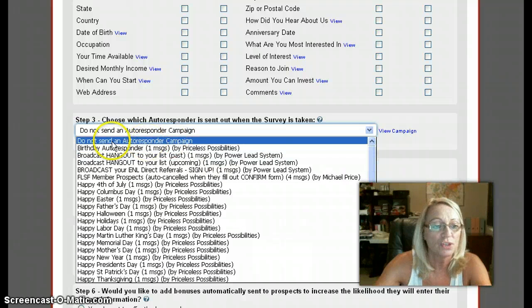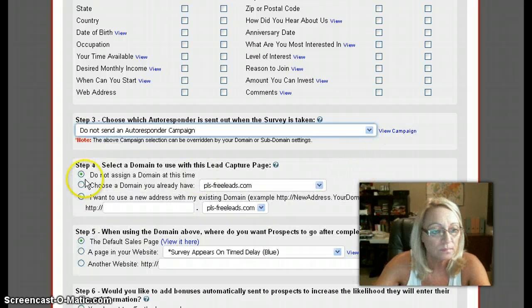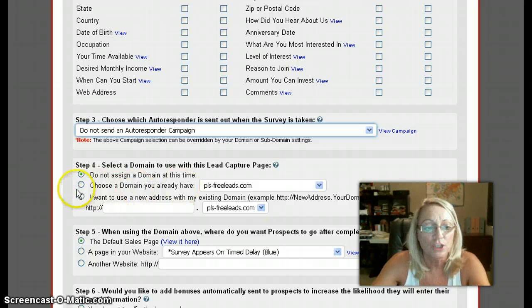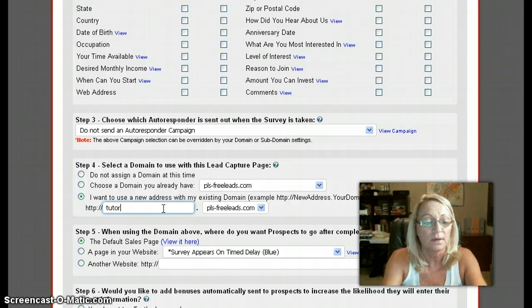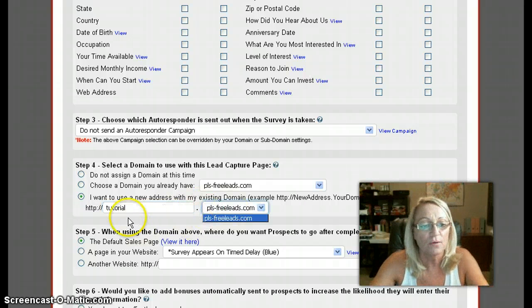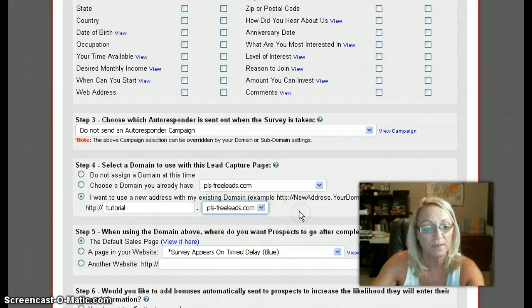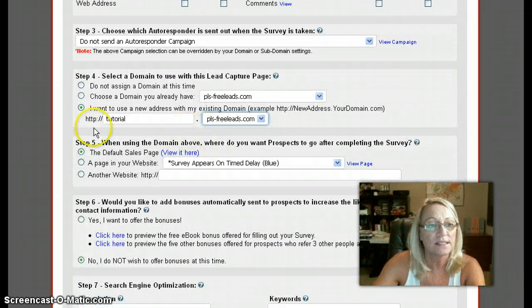So I'm going to just choose not to send an auto responder campaign at this particular time, just for this demo. Now, if you already have your domain name, which I do, I'm going to choose my own domain name. But actually, I'm going to go ahead and make a subdomain for this, and I'm just going to put tutorial, so that I'll know. So basically it's going to be tutorial.pls-freeleads.com. That's going to be my domain name. And then, that's step 4.